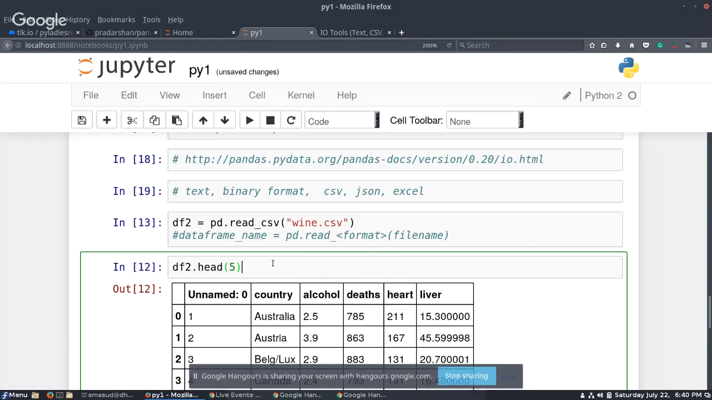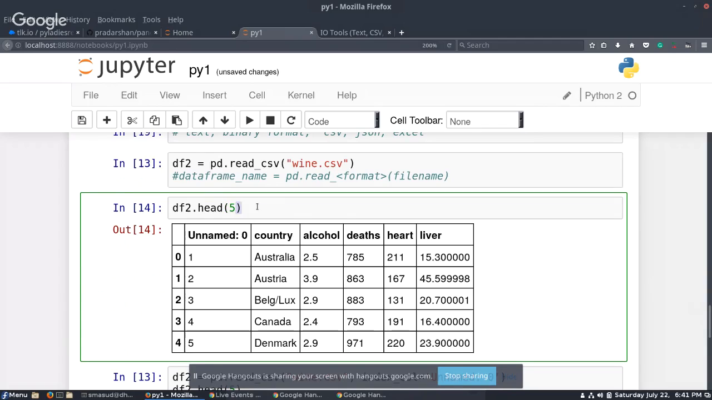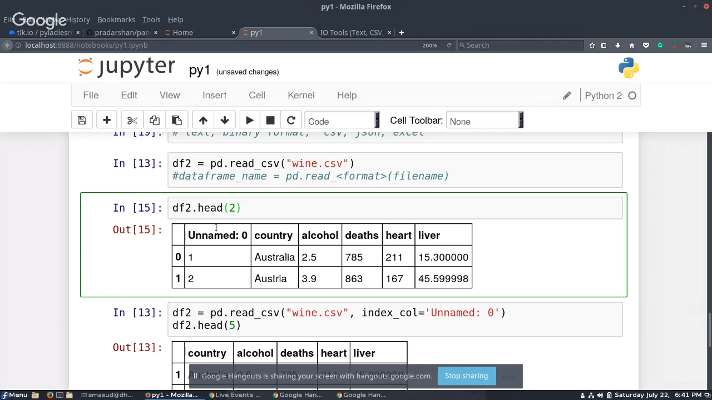To see what that data is, we can use the head function. By default, the head function will give you the first 4 or 5 values of your data set, and you can also specify how many values you want. So if I specify head 2, then I get 2 values. Now you see that here we have a strange column called unnamed 0, which has values 1 and 2. This is happening because in our wine.csv dataset, we have a column which is the index for each of the rows present inside the CSV file.